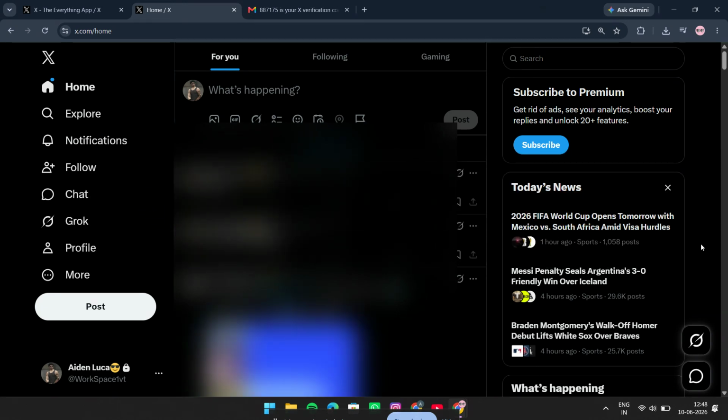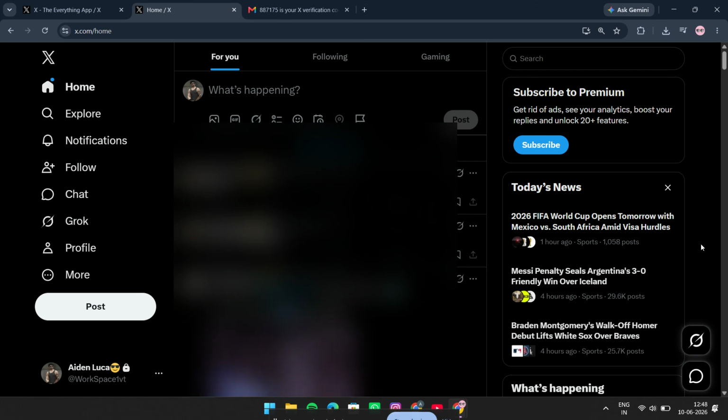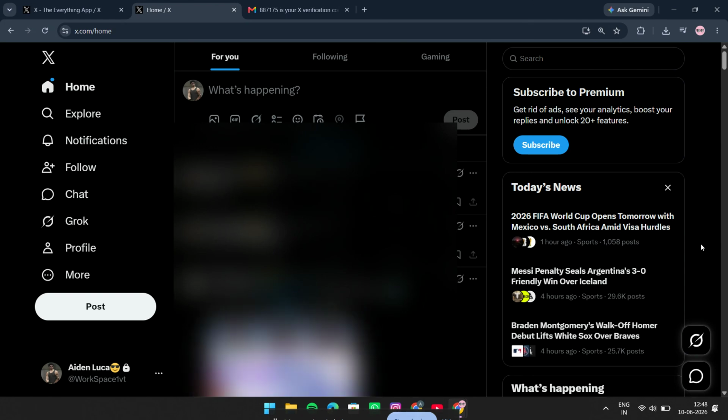Alright, let's get started. First, open X and make sure you're signed in to the account you want to check. Once you're on the main screen, look at the left-hand navigation menu. Here, you'll see a section called More. Click on More to open additional options.